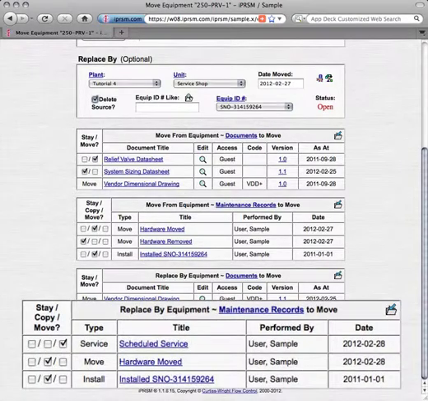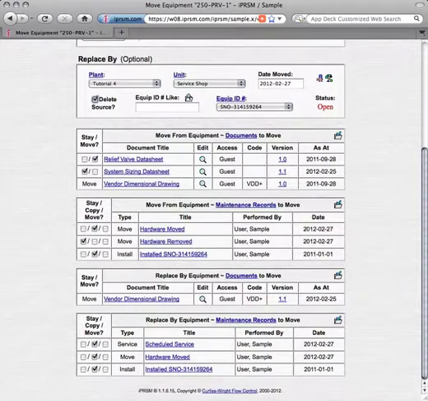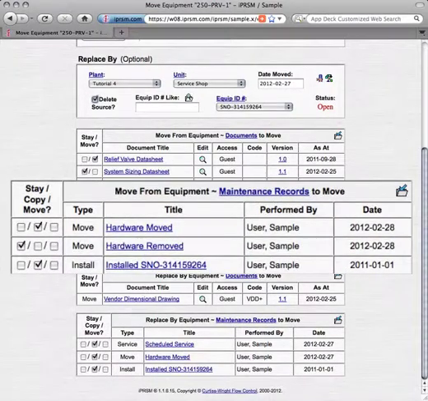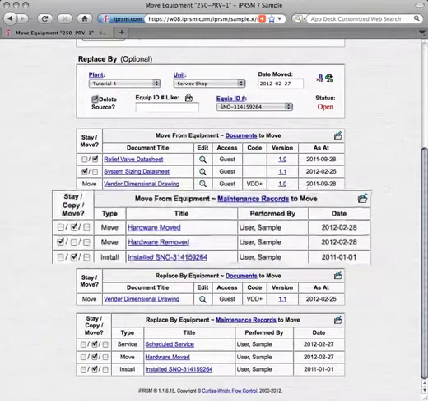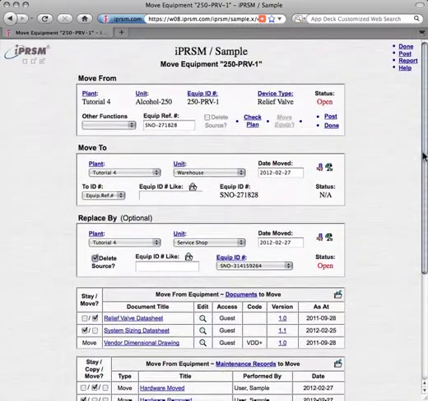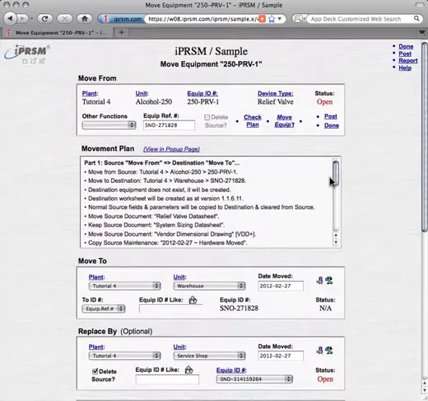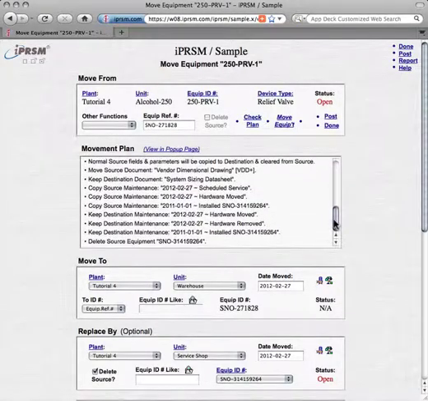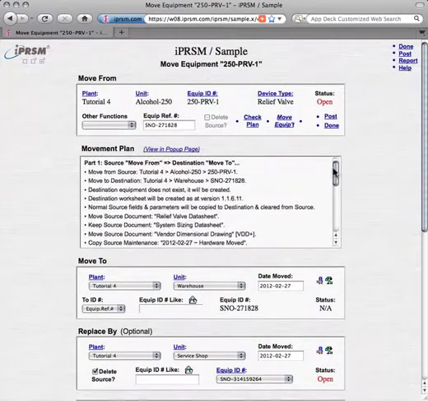Note the 3 maintenance records attached to the tested valve in the service shop. Note also that records have been added to the equipment location in the alcohol unit, one for the valve moved out and another for the replacement valve moved in. And so once again we ask iPRISM to check for any problems with this Move Equipment plan. As there are no critical alerts, we can pick the Move Equipment link and execute the plan.